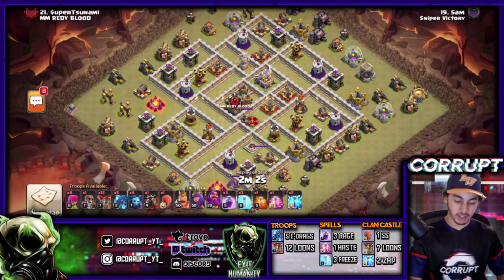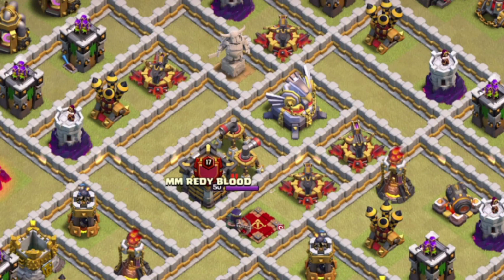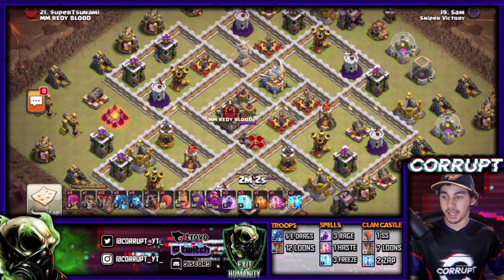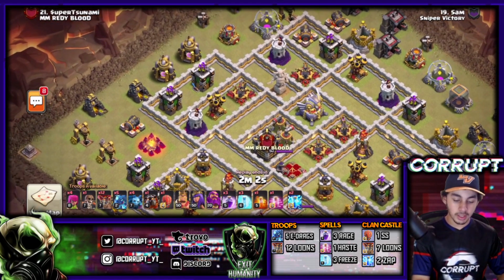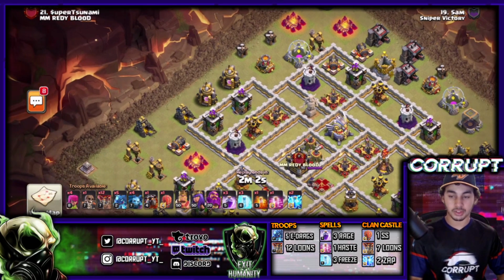So there's a couple things here. Again, we also want to take advantage of the use of where those air sweepers are placed, which is the reason why we are bringing in, again, the lightning spell. That way, we're able to easily take those down and take advantage on the rest of the base. So that's just a little bit of something that you guys should kind of try and learn. Other than that, though, it's still fairly simple to understand.